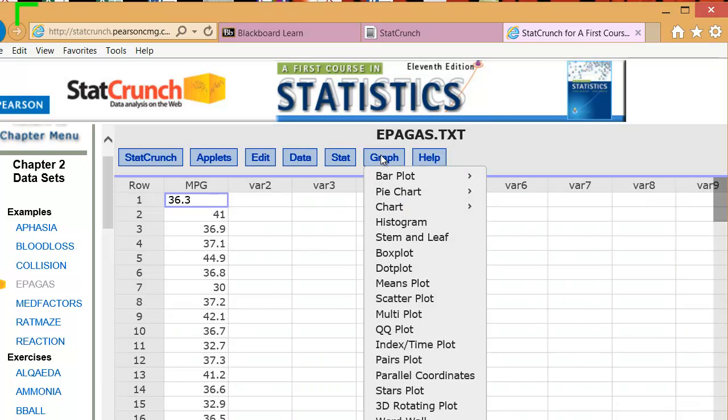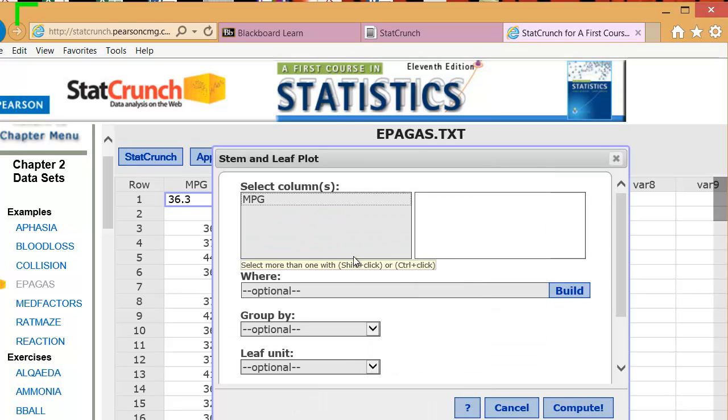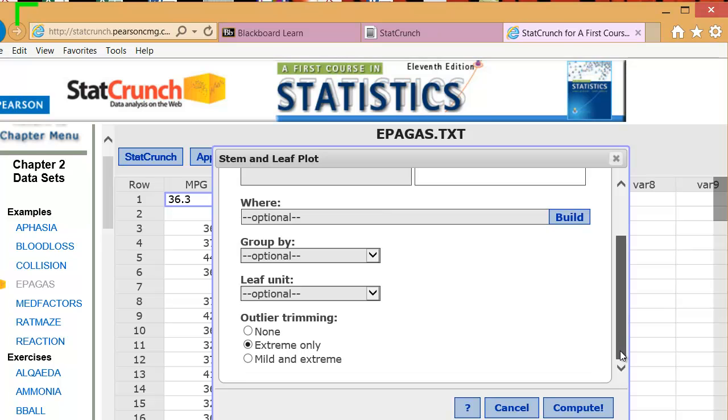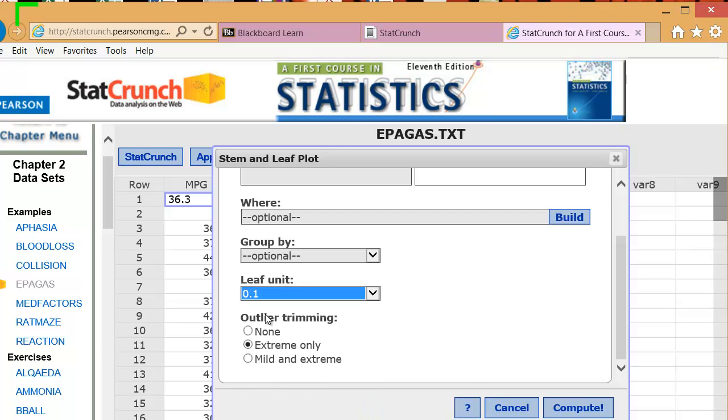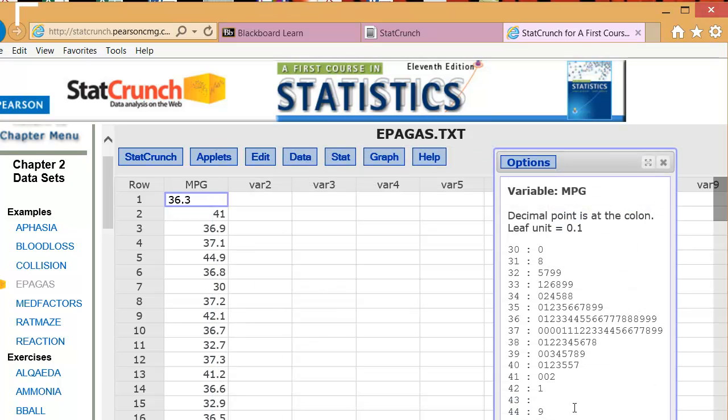Hit Graph, Stem and Leaf Plot. Again, make sure you select your variable. There's other options in here. For this one, you're going to want to select the leaf unit because by default, the default's bad. Let's put it that way. You want to make sure that you pick the tenths place because that's what worked for this data set. You don't need to do any outline or trimming, but you can if you like. So in other words, do you want to cross off any very large or very small observations? And then click Compute. And here you go.